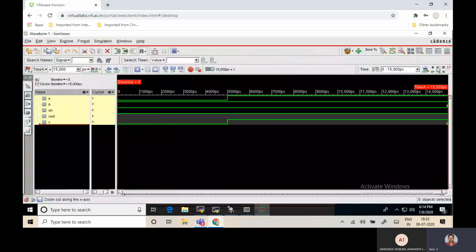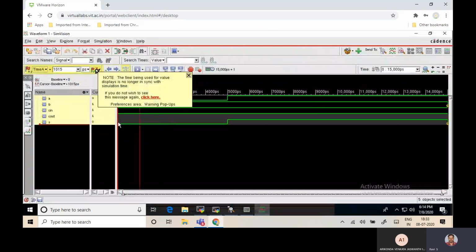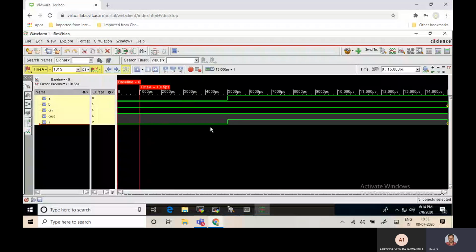So we applied three possibilities, right? So we'll check all three possibilities now. So in the test bench we applied three possibilities. So the first possibility is 0, 1, 1, whatever we tried, correct? So 0, 1, 1. So 0, 1, 1 gives you Cout as 1, sum as 0, correct?